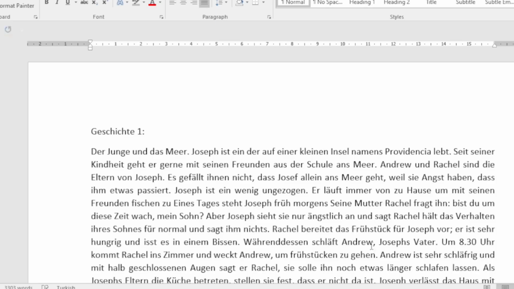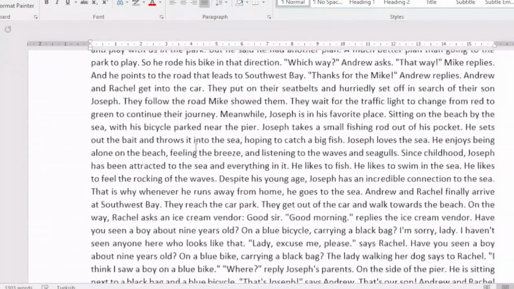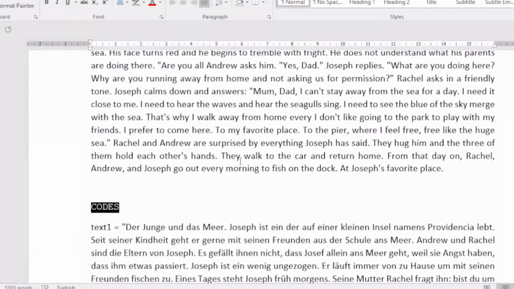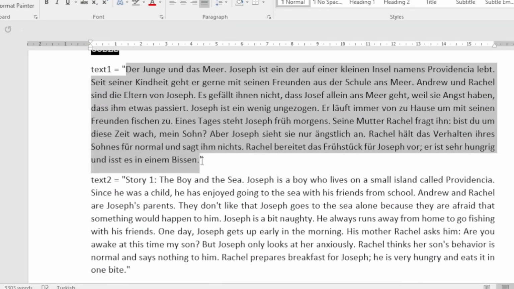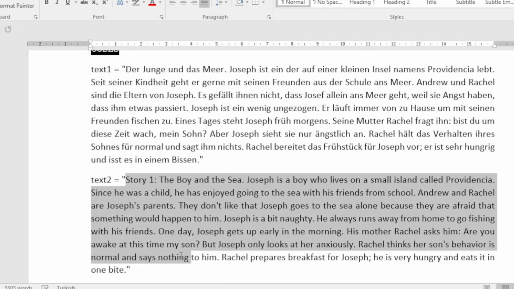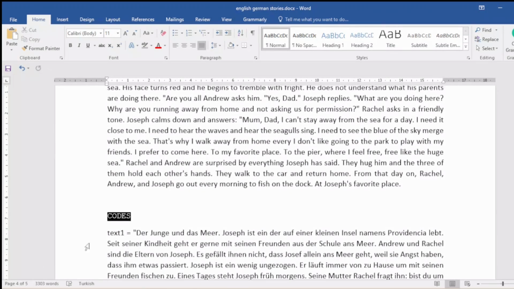Paste the texts here. I mean, the first text, which is in German, as you see here. And then comes the second text, which is in English. And you paste the text to be merged. And the second part is in English and the first part in German. And the code goes on like that.